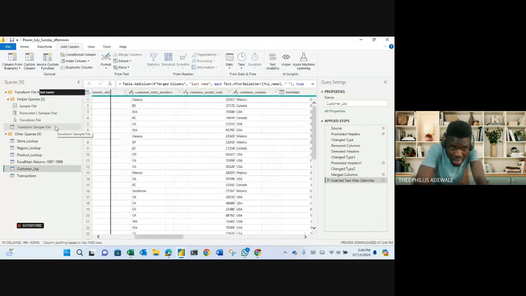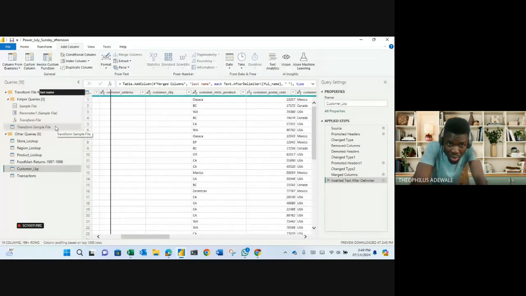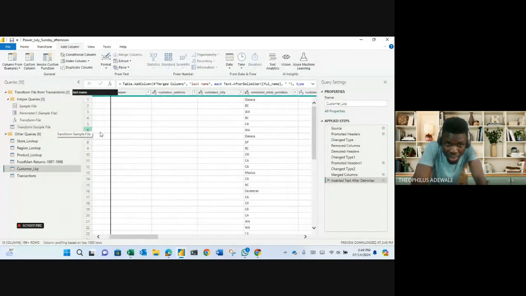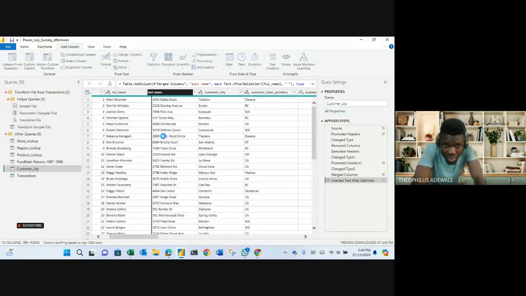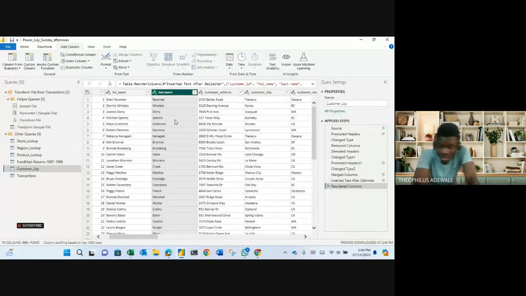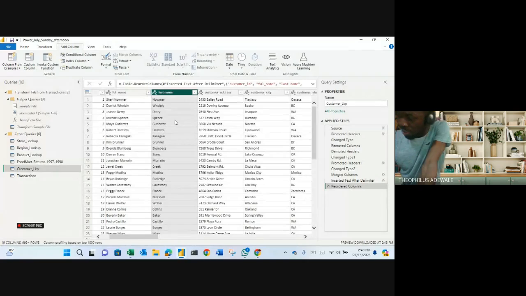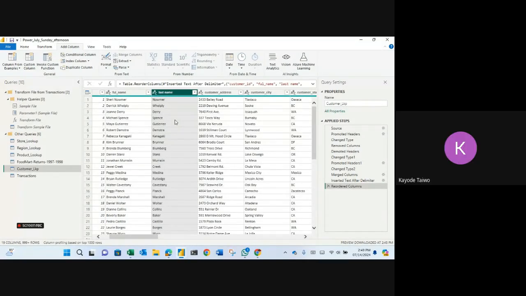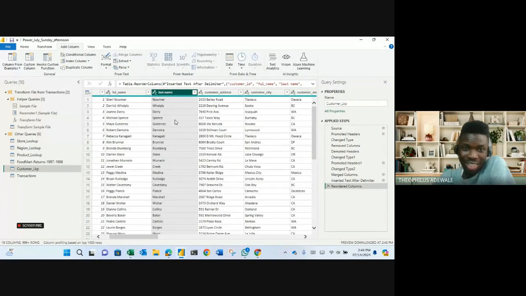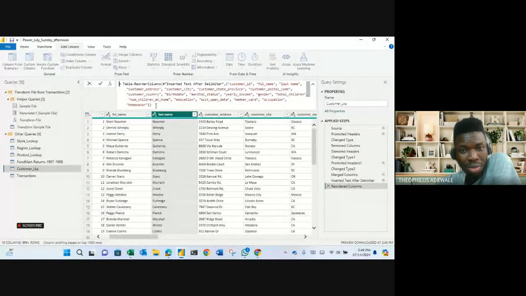I want to put the name beside full name so that you can easily compare. So look at it now. No formula. Actually, when I said there's no formula, I was wrong. Actually, there's formula. But the thing is that Power Query actually wrote the formula. This is the formula, right here.